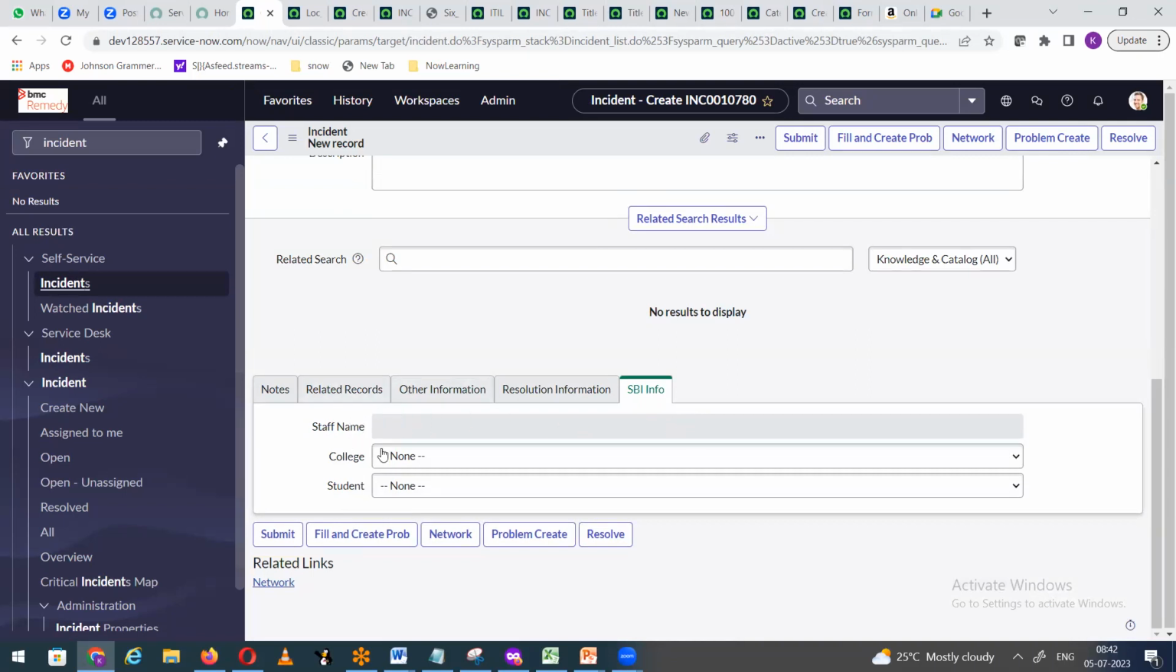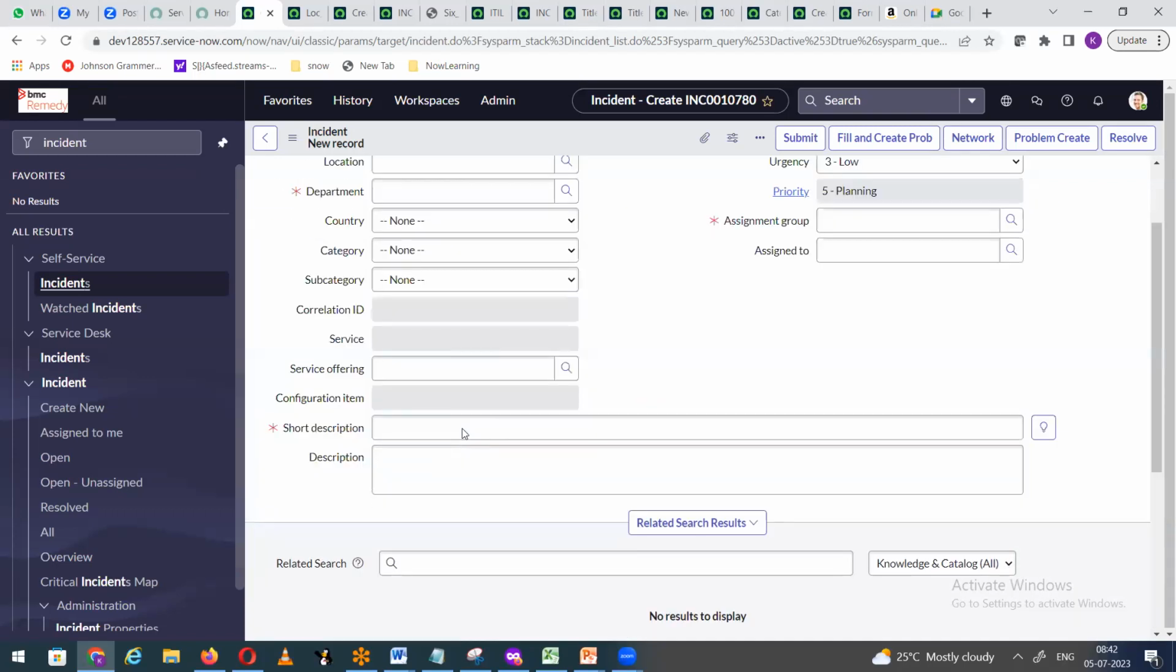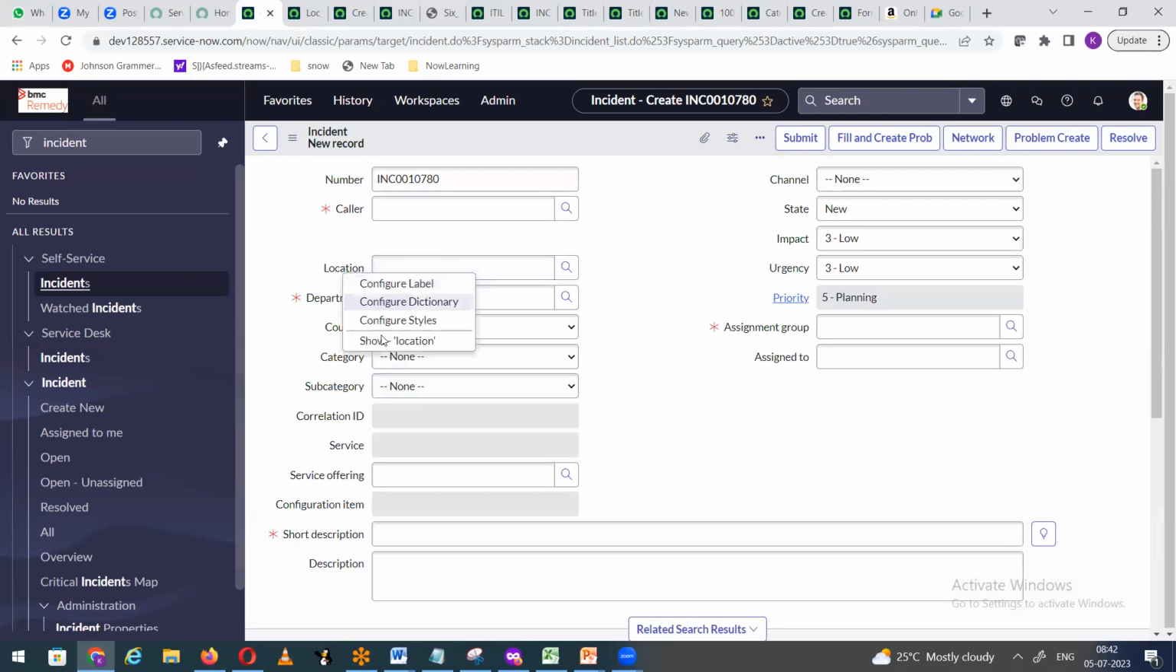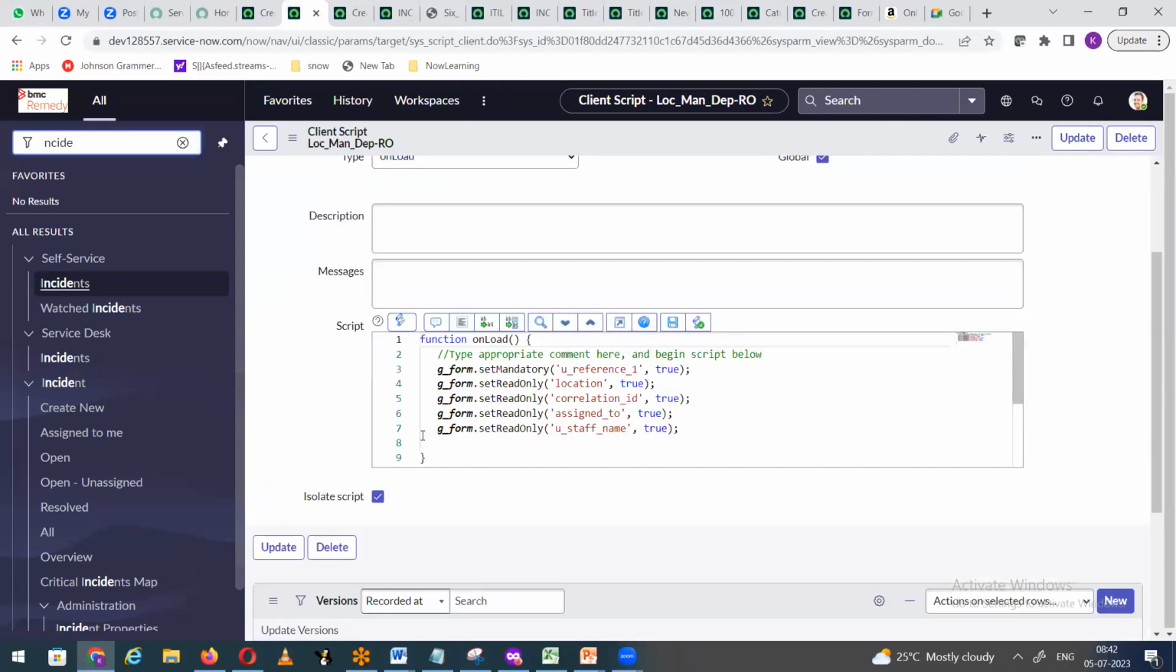On the staff name, I have not written any other functionality. This is the first time I'm writing some functionality. But location and assigned to are created by the system, not by the user. How do you identify that? There is no U underscore prefix before the name, correct? So ServiceNow, by default, has some other functionality on them. That's the reason it is not working. Got it?